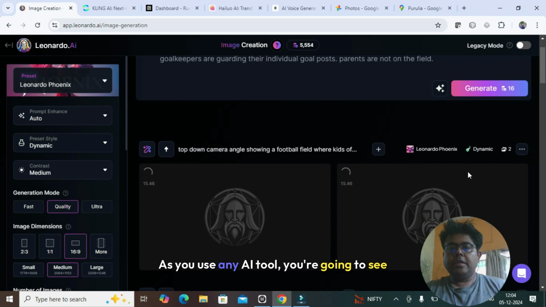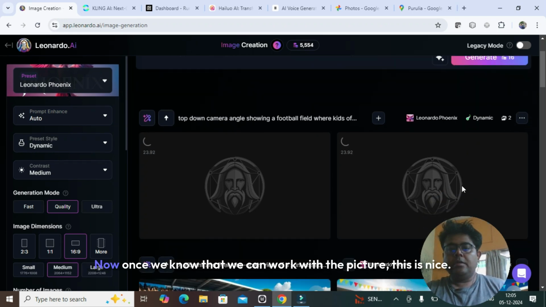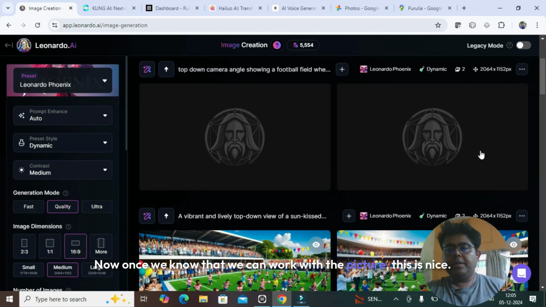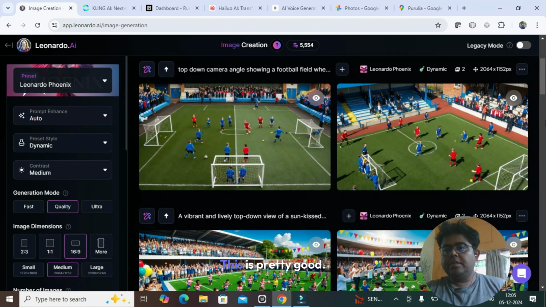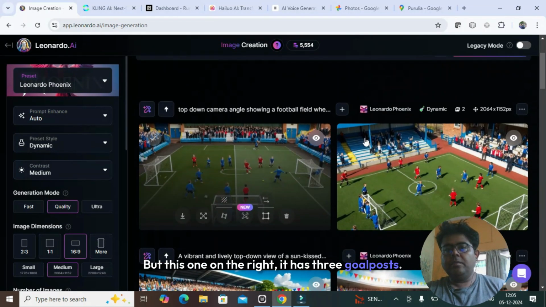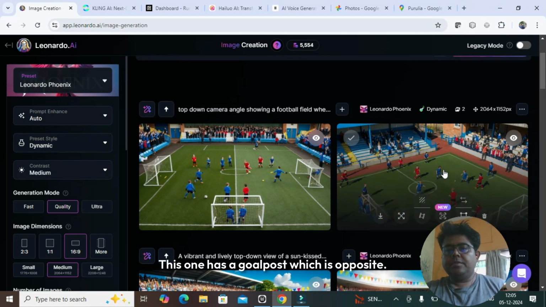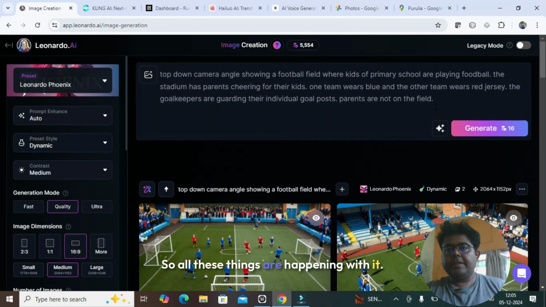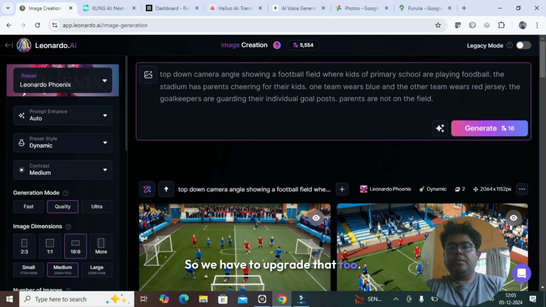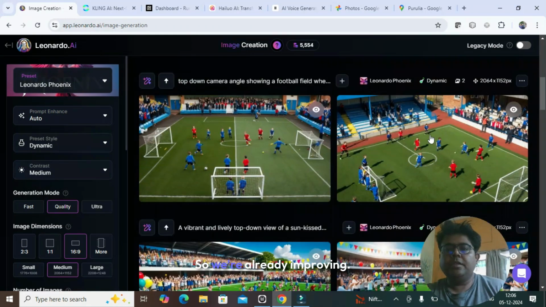As you use any AI tool, you're gonna see that you can make more of it by just simply altering, modifying the prompt. Now, once we know that we can work with the picture, this is nice. This is pretty good, but this one on the right, it has 3 goalposts. Now it got somehow confused. This one has a goalpost which is opposite. So all these things are happening with it. So we have to upgrade that too. So that's how we enhance it again. So see, we're already improving.